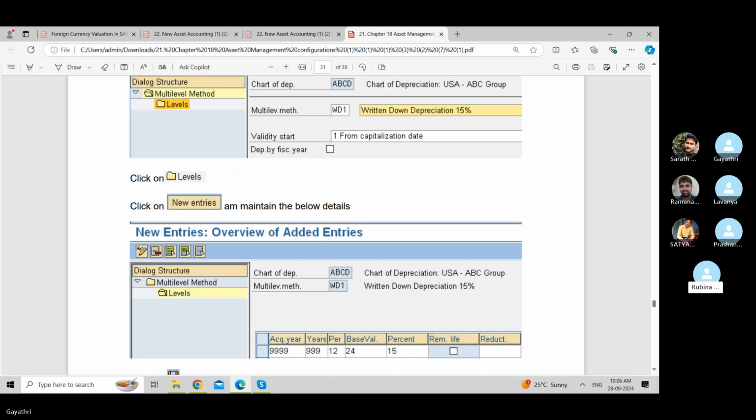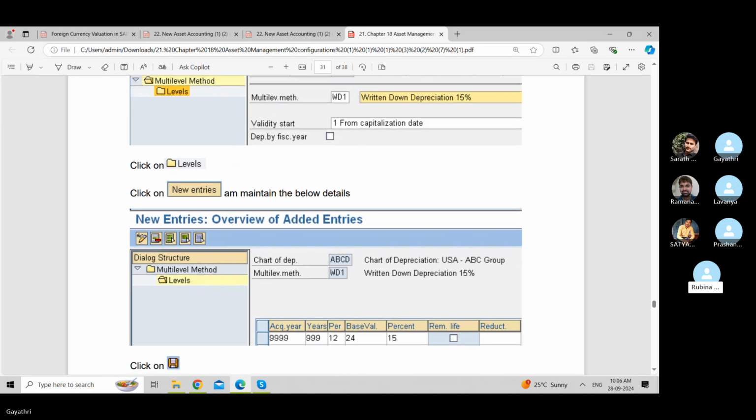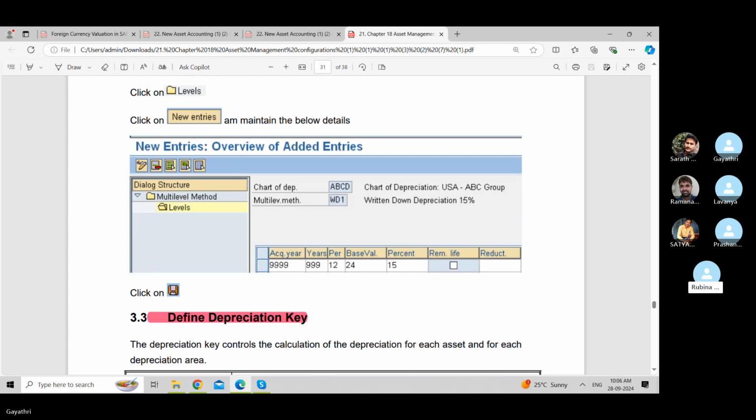And then we will move to the levels. Here also he has taken the acquisition year, by default we have to take it as 999, that is 999, and the year also 999. And for the base value he has taken 24, and the percentage he is calculating as 15, we have to take it.